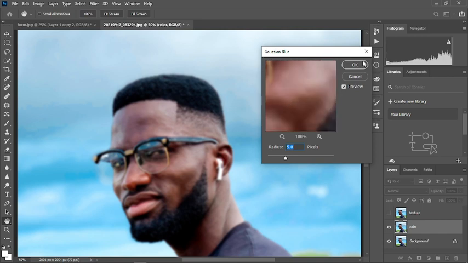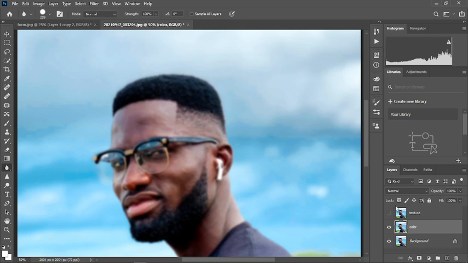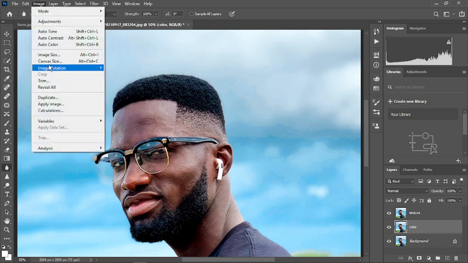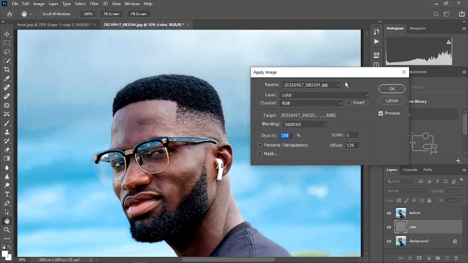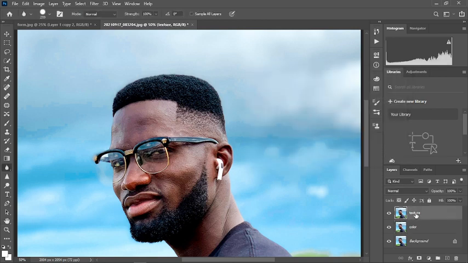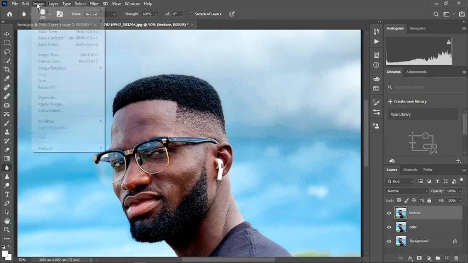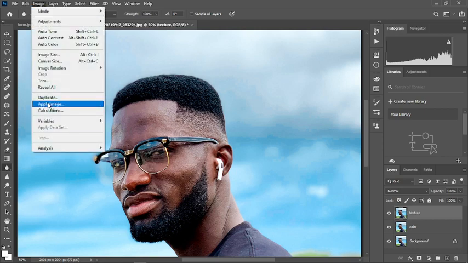Let's click OK, and then come back here and click on this eyeball, and then go to Image and Apply Image. All right, now let's go back and select the texture layer, that is the high frequency layer, and then come back to Image and Apply Image.